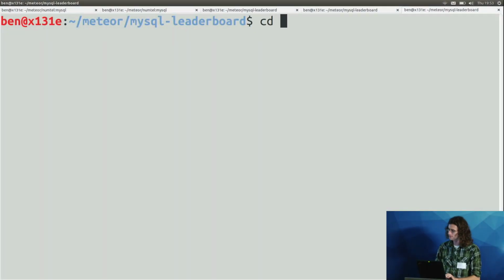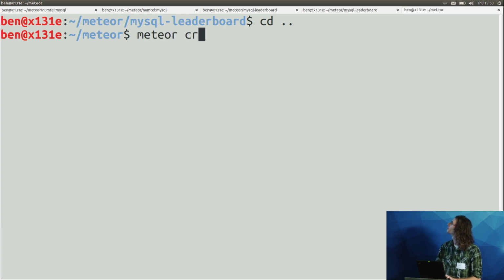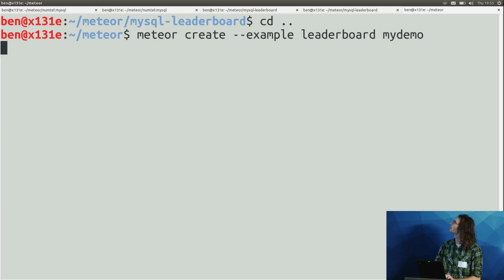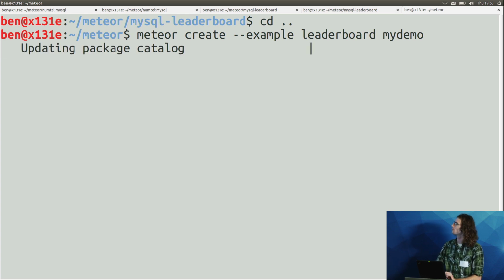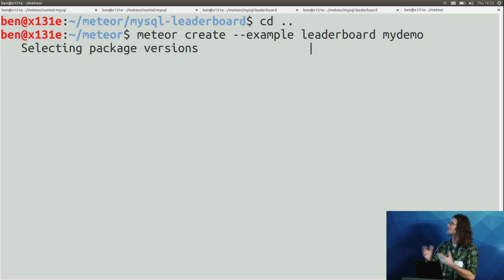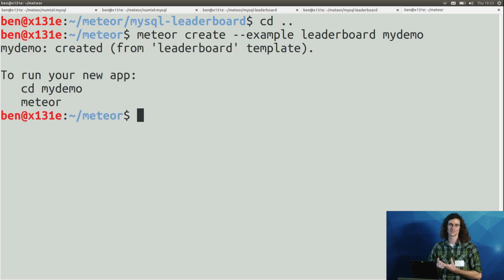So let's see, I'll get logged in here. Okay. So I'm going to make the new example leaderboard, call it my demo. And I've got one new package that works. And basically what you do is you publish a select statement. I don't know if everybody's used MySQL. It's kind of the default.